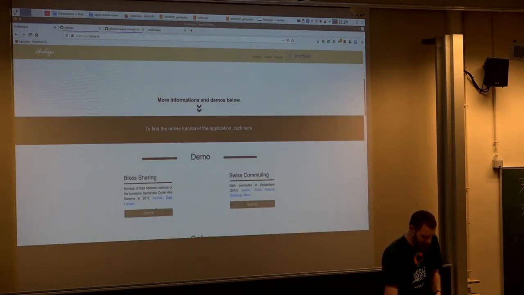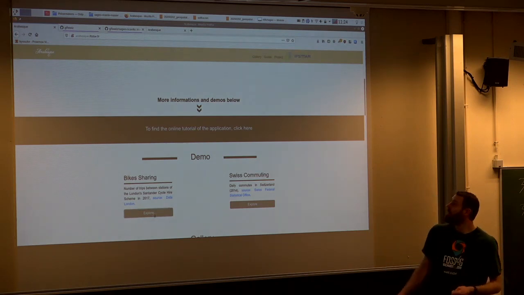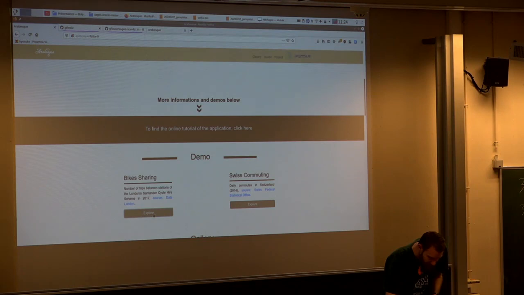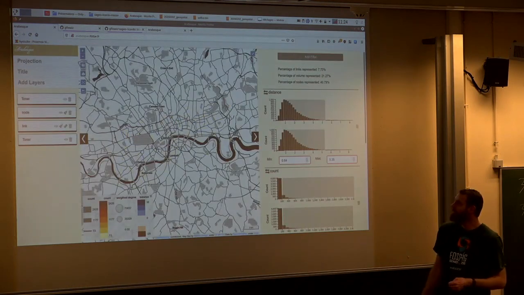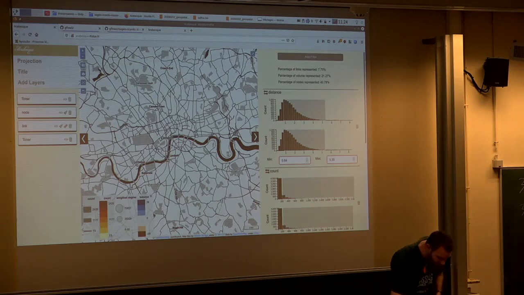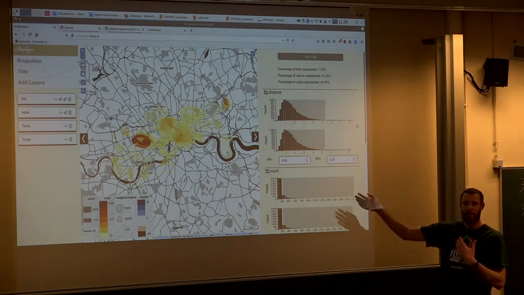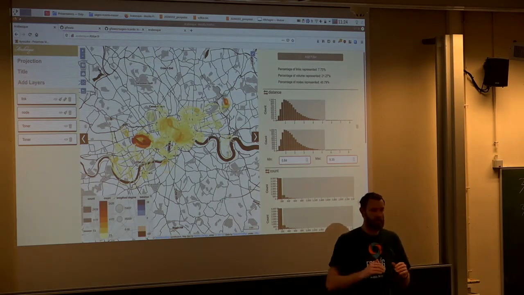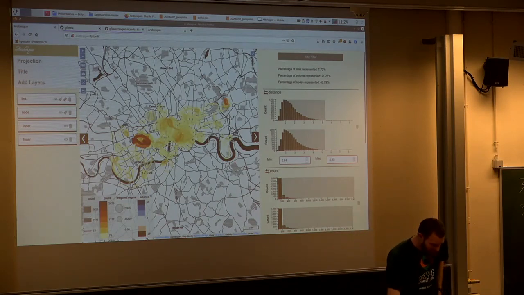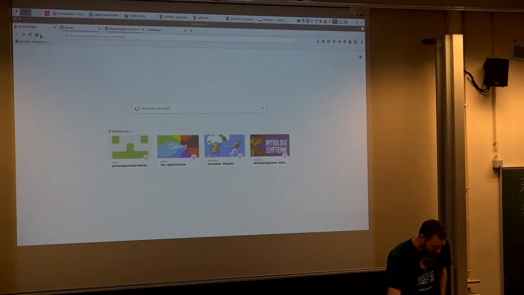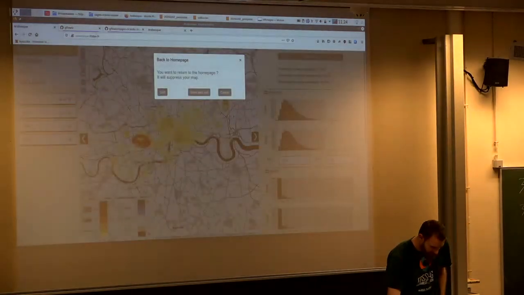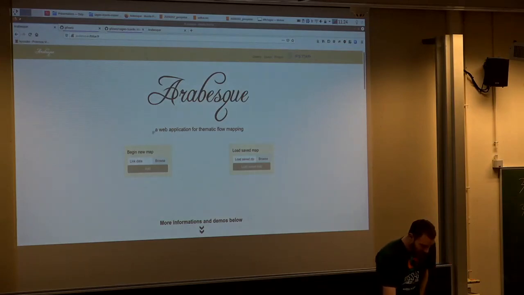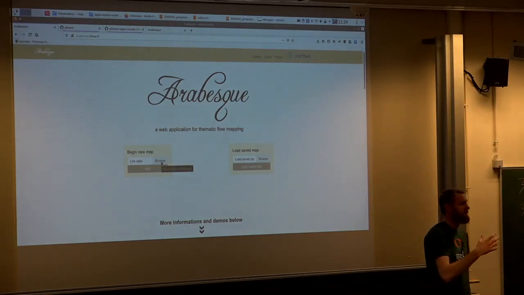So if you click on explore bike sharing, it's not working. Yeah, okay. If you click on the demo, it should load. I had an issue with layering, but it's okay. Let's go back to Arabesque and see how we can load data.